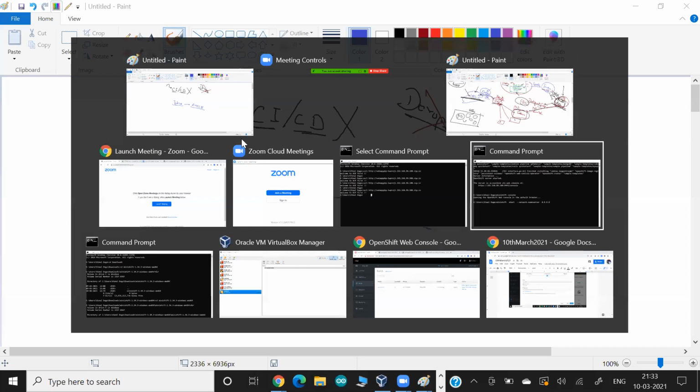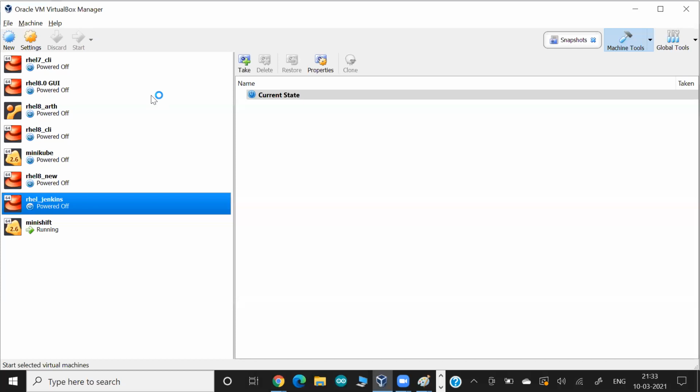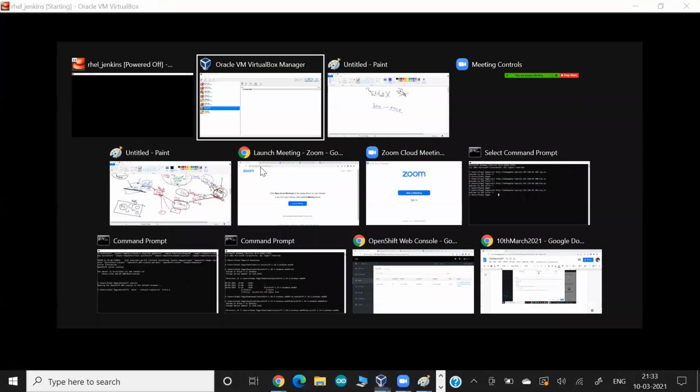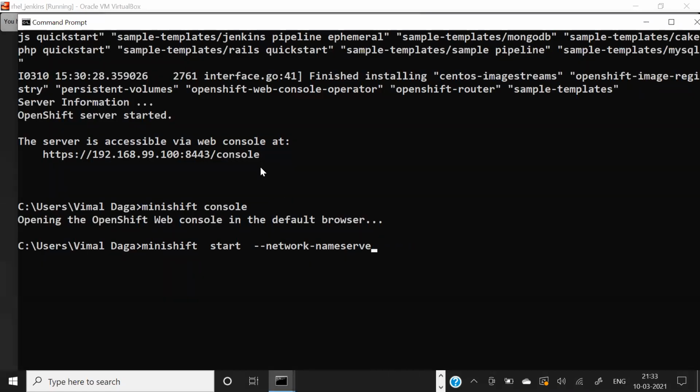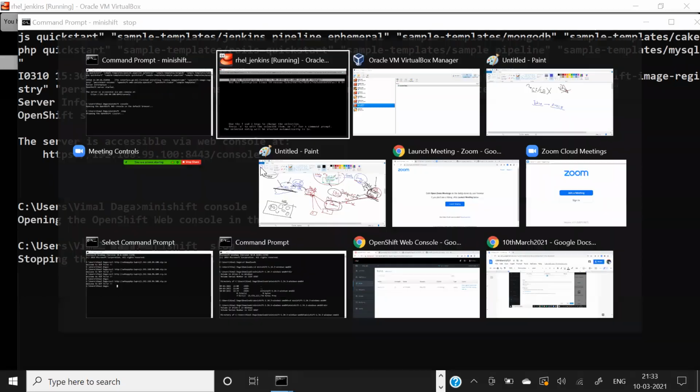So this is my VirtualBox, and this is the VM we launched yesterday, where I showed you how to set up Jenkins. It is pretty straightforward if you want to install Jenkins there. One thing I'm doing here, guys, you don't have to do: I'm just stopping some other cluster. You don't have to do this now.